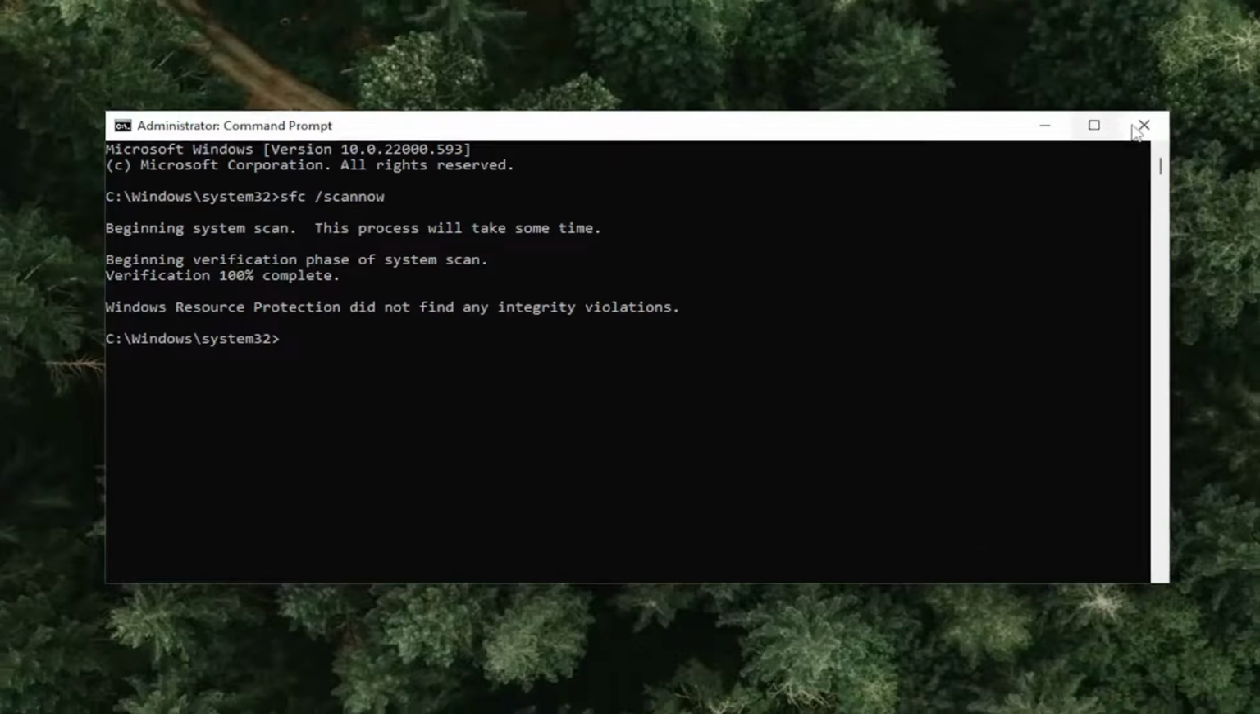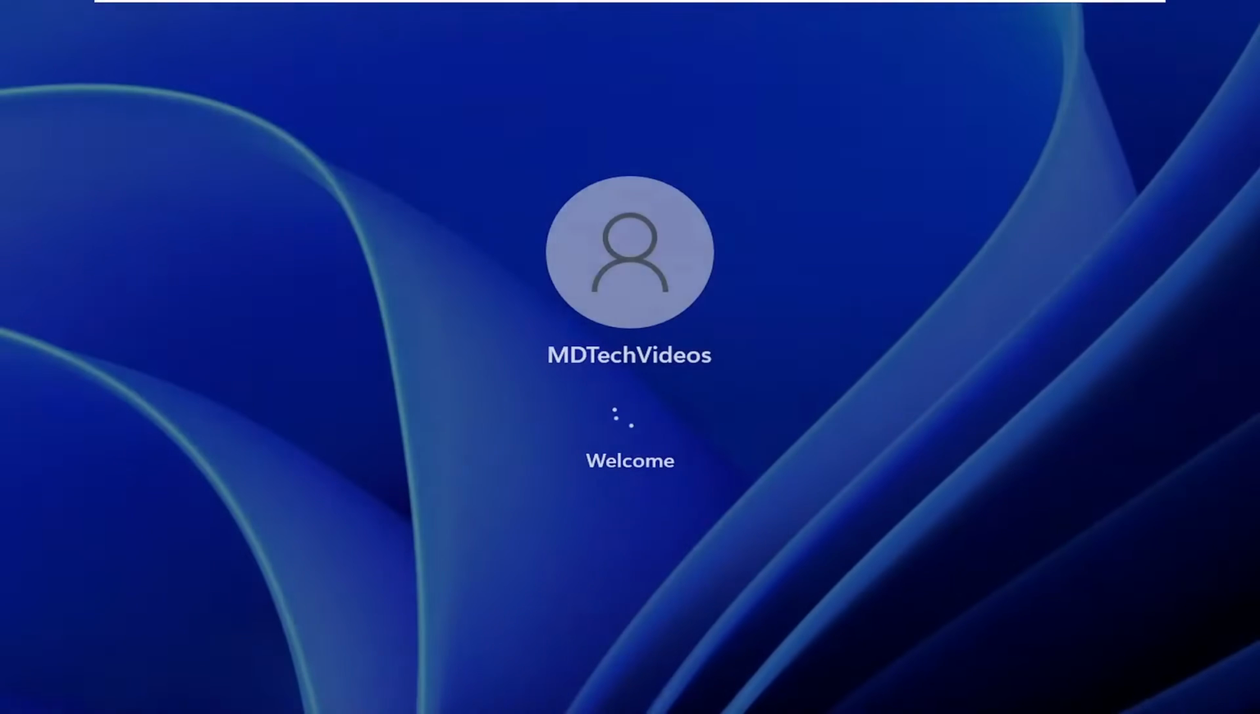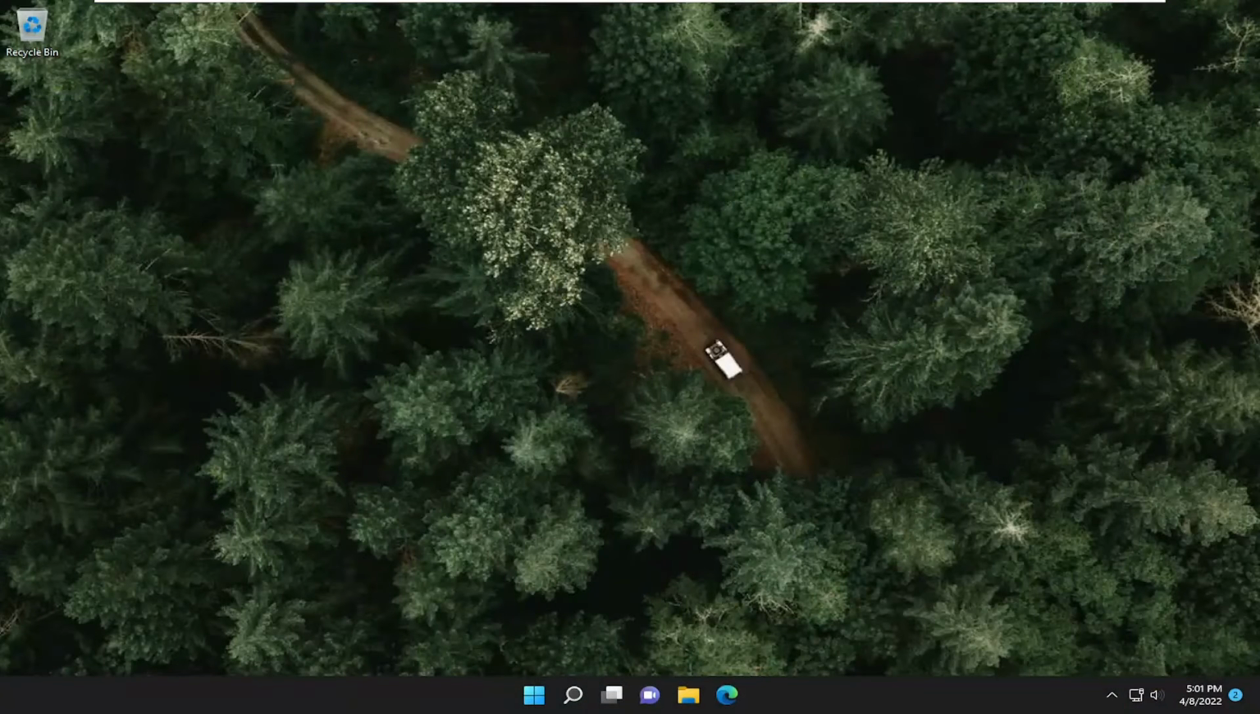Okay, so once it's done, go ahead and close out of here and restart your computer. And now, if you check for updates, hopefully your problem has been resolved. If you check for updates or if this issue pertained to your Windows Firewall, hopefully the problem has been resolved.